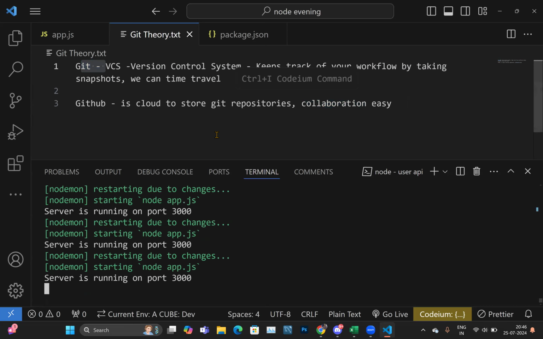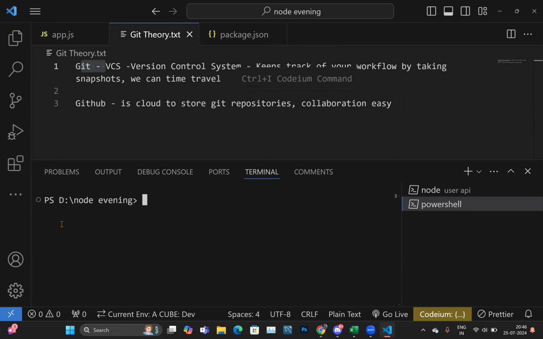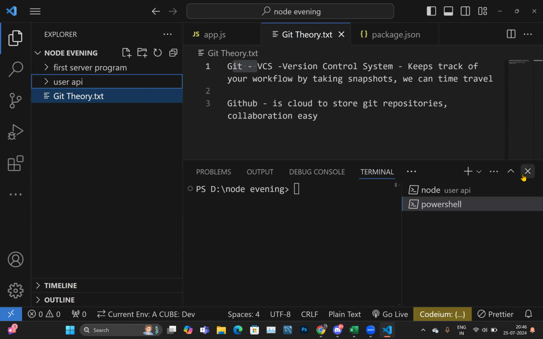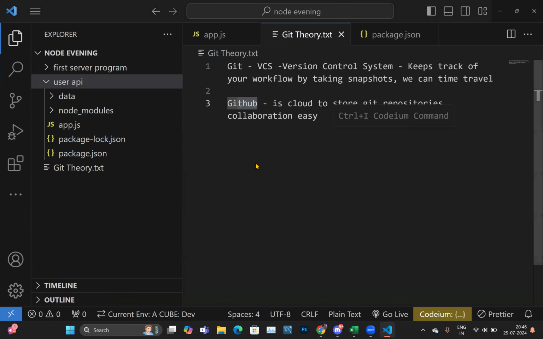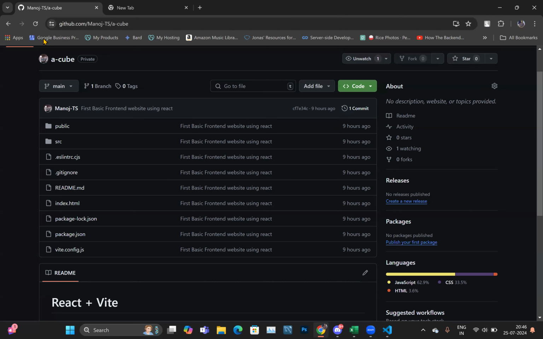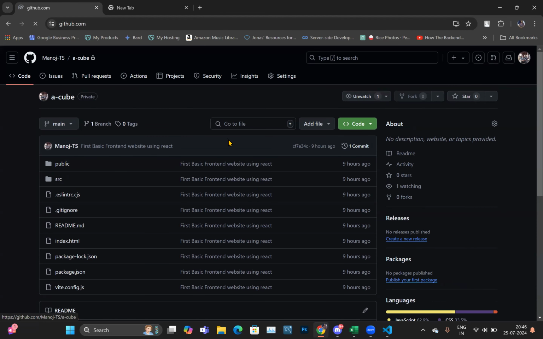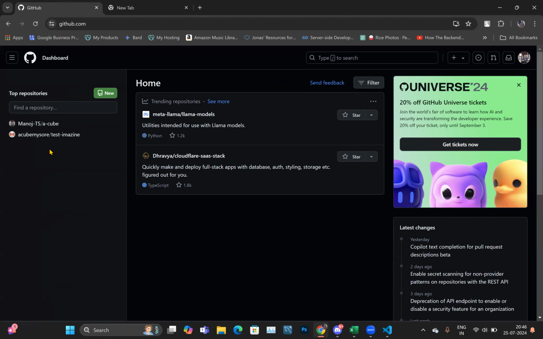Now, once you have installed Git, I'm just going to teach you three things. Observe here. User API is our application that I want to host on GitHub. In order to do that, first you need to have a GitHub account. I hope everybody has a GitHub account. If you have a GitHub account, this is how it looks. Your projects will be listed down here, and I want to have a new repository. So you can click on New here.